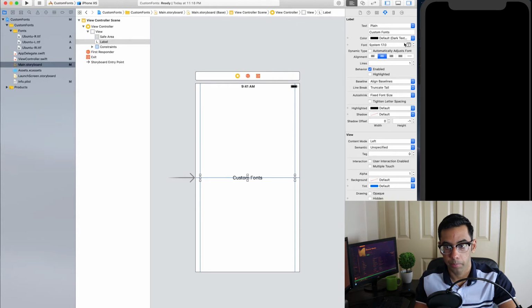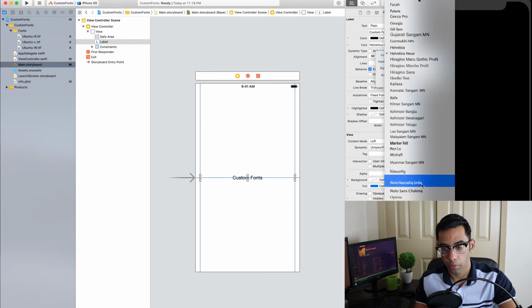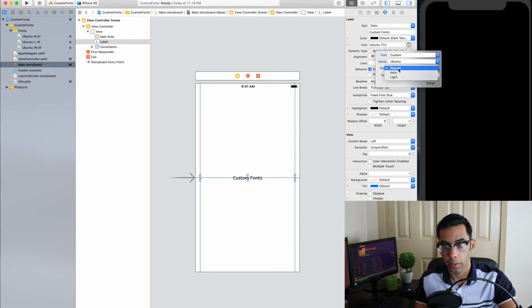So let's check. You go to type, custom. In this case, the name of font is Ubuntu, shows up right there. And then we have the regular, italic, and light version. Italic, light, all of it right there, as you can see.